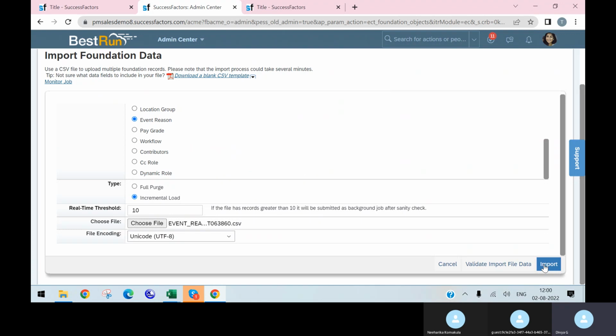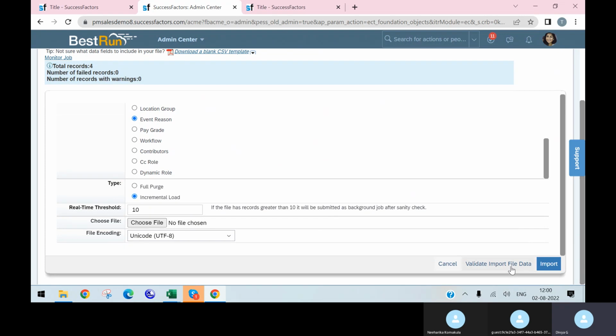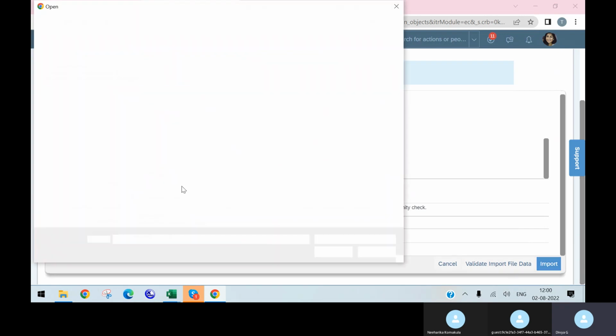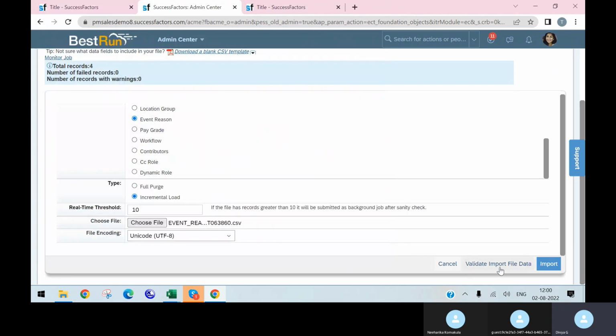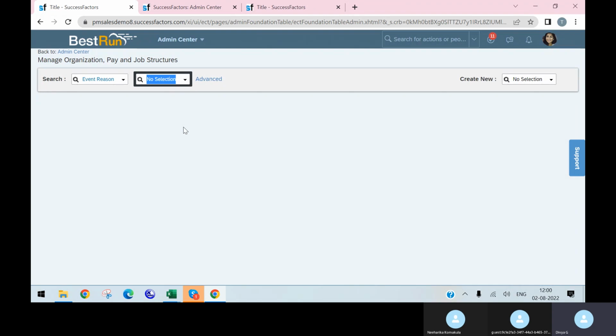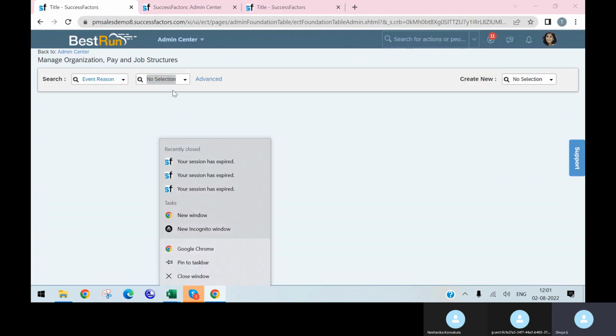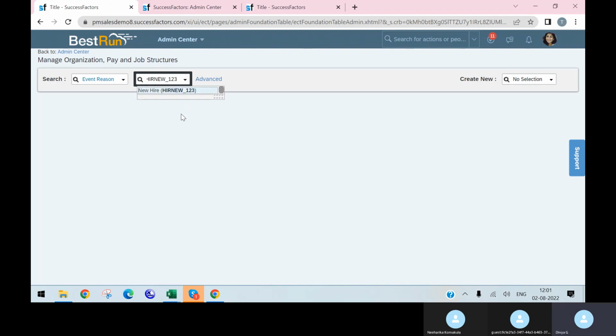Correcting this, import. So before that I need to validate. I forgot to validate. If you see the validate, how many failed, how many records are there with warnings. All the records got passed. So if I search it here now, I have given 1 2 3, right? These codes which are here, if I copy this and search it here, see, it has now got imported.